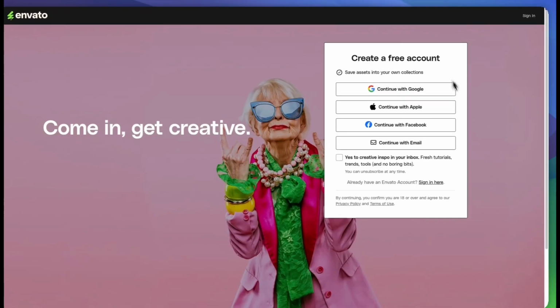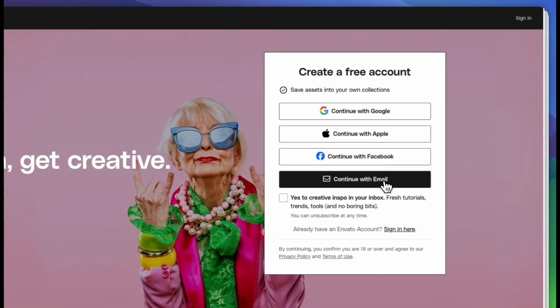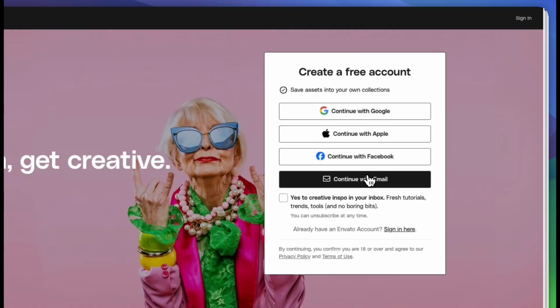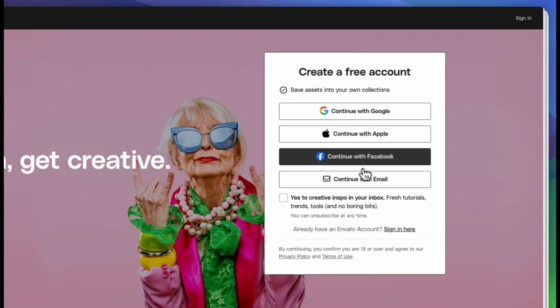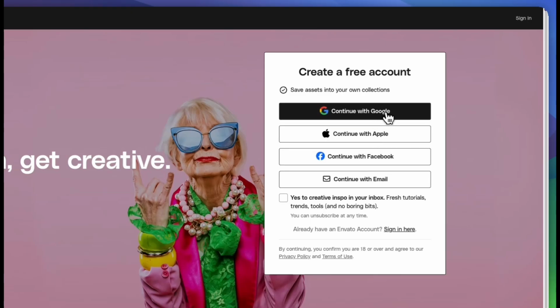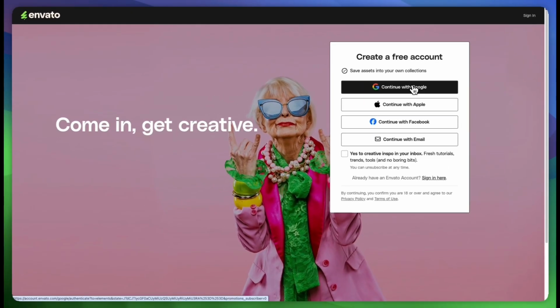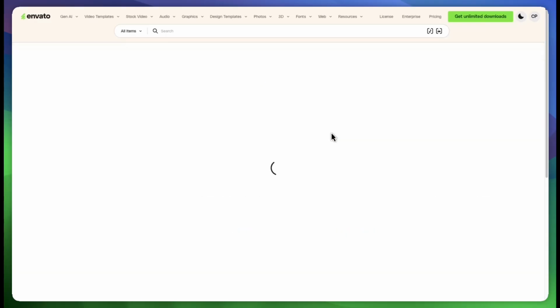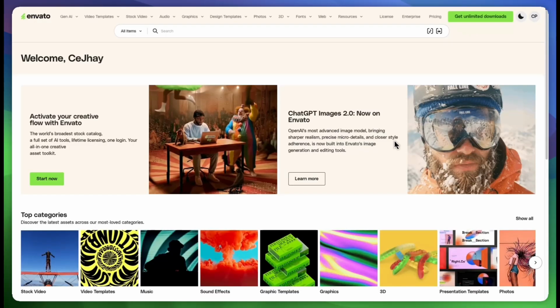Now Envato will show you different sign-up options. You can continue with Google, Apple, Facebook, or email. Just choose the option that works best for you. For the sake of this video, I'm going to choose Google because it is faster. After that, just follow the on-screen steps, choose your Google account, and wait for Envato to finish creating your account. A few moments later, once the account is created, you should be taken back to Envato Elements. Now, you already have your account, and we can start exploring the website.